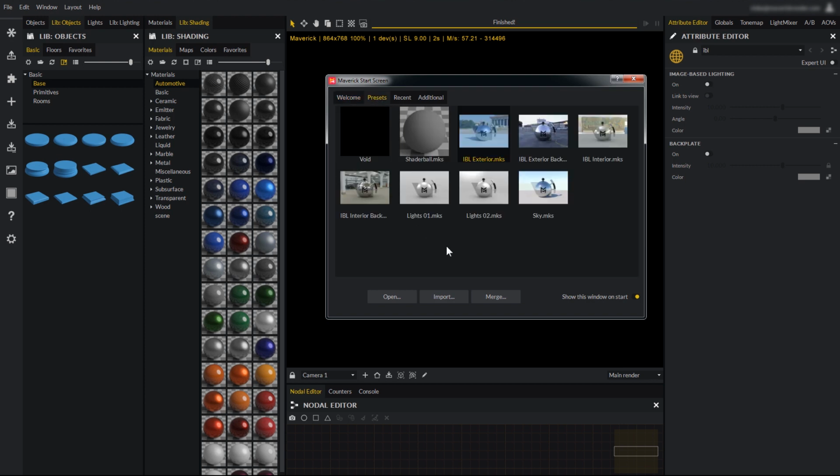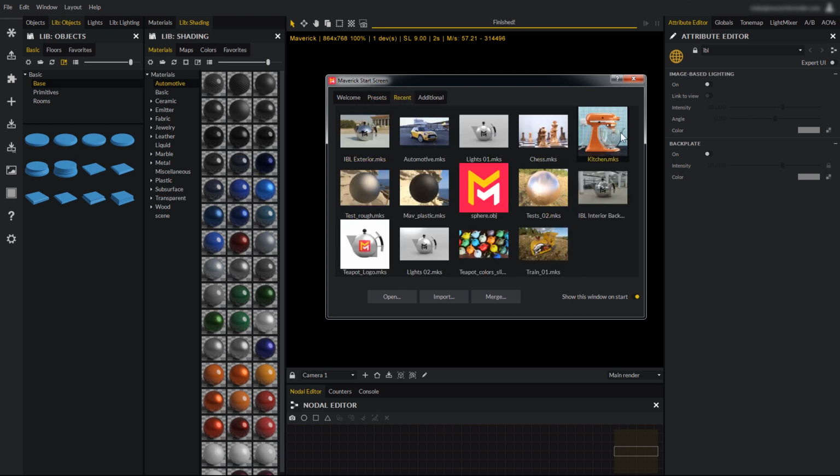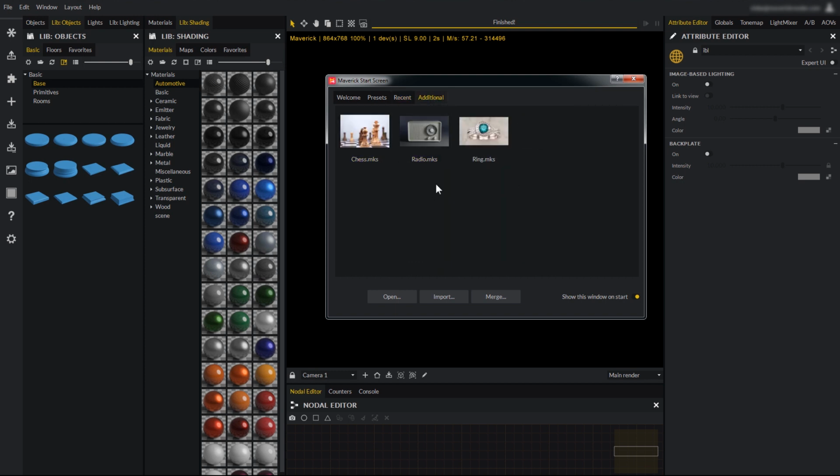Now, if we go to the Preset section, we can find different preset lightings that you can use. We have exterior lightings, interior lightings, artificial lights, and physical sky. In the Recent section, you will find the last files you've been working with. Finally, in the Additional section, we have scenes that we have downloaded from the Resources section on the website. Let's see how to do that.